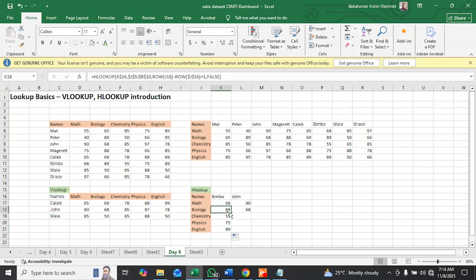So I can decide to copy this across the board without having to manually change anything to give me my value. John for English is what? 78, correct. So I can decide to copy both across columns and across rows. So that's on VLOOKUP and HLOOKUP.